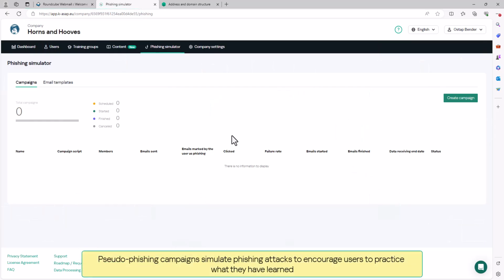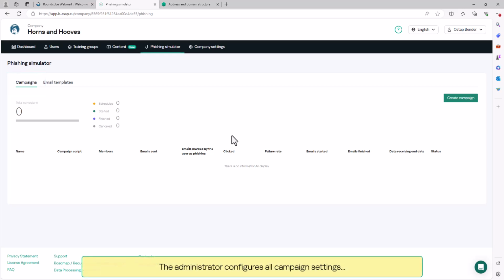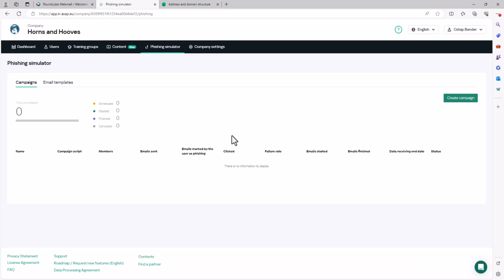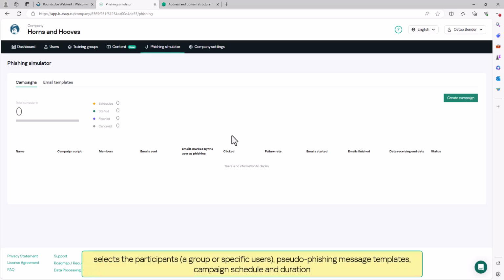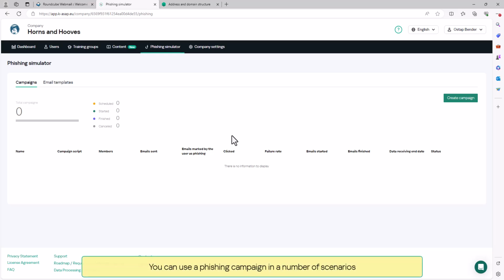Pseudo phishing campaigns simulate phishing attacks to encourage users to practice what they have learned. The administrator configures all campaign settings, selects the participants, a group or specific users, pseudo phishing message templates, campaign schedule, and duration. Note that the total number of participants in all ongoing pseudo phishing campaigns must not exceed the number of training slots. You can use a phishing campaign in a number of scenarios.